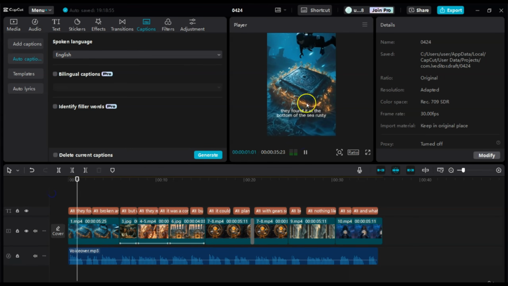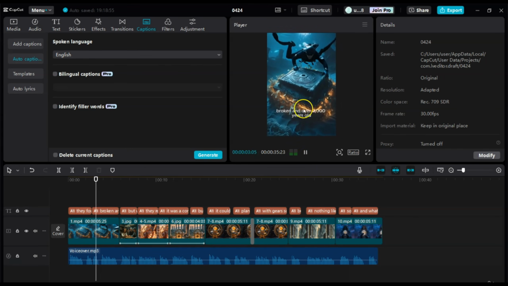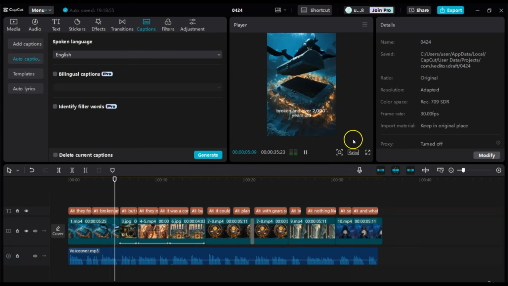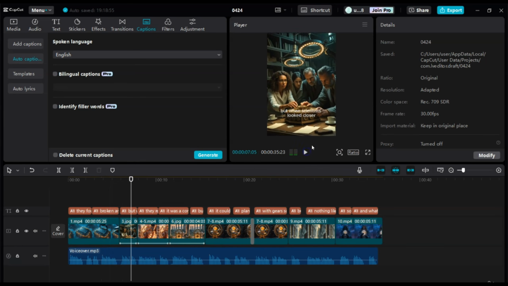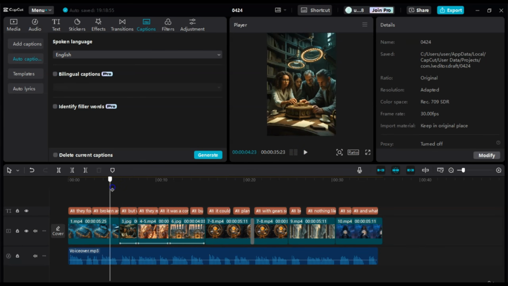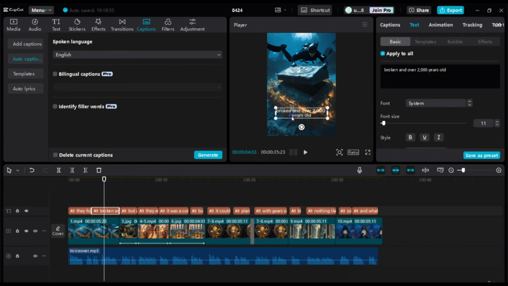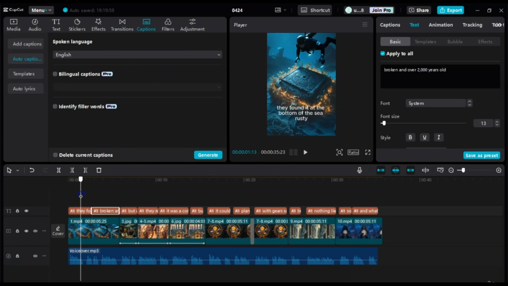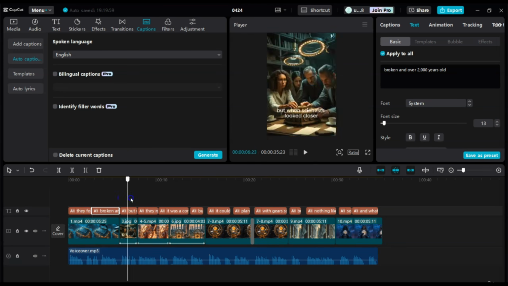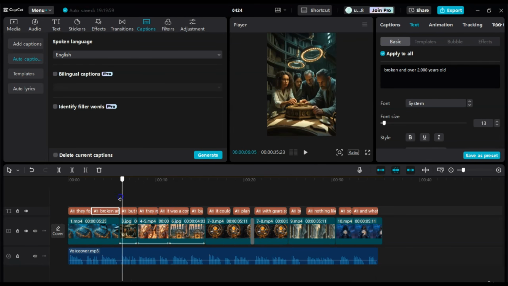They found it at the bottom of the sea, rusty, broken, and over 2,000 years old. But when scientists looked... okay, so you can see the captions right here. So you can edit the captions. What you can do is click there, and there are so many things you can do. You can increase the font size. As you see, when you edit just one part, it applies that to every single part.